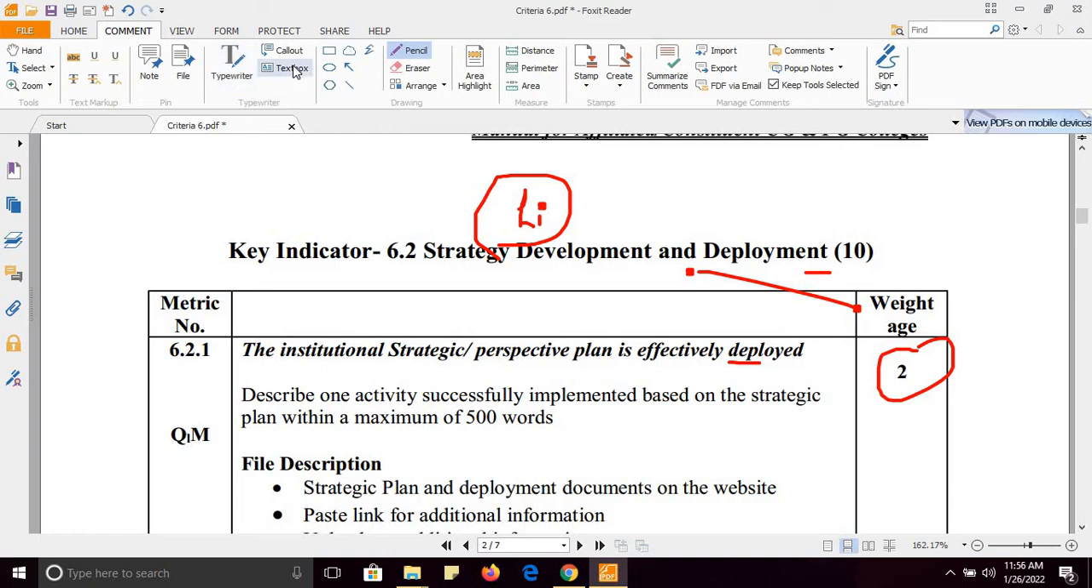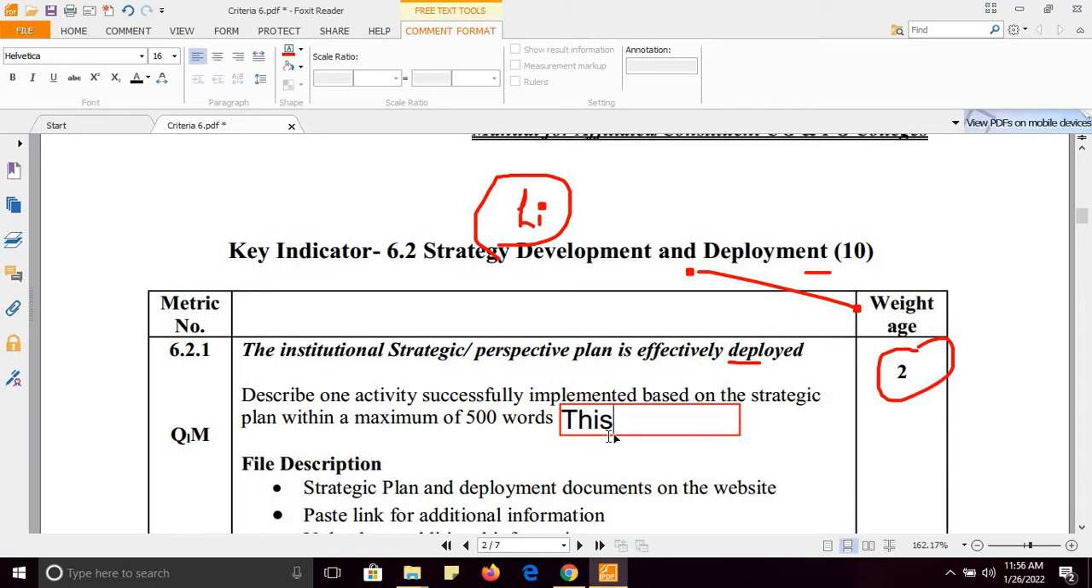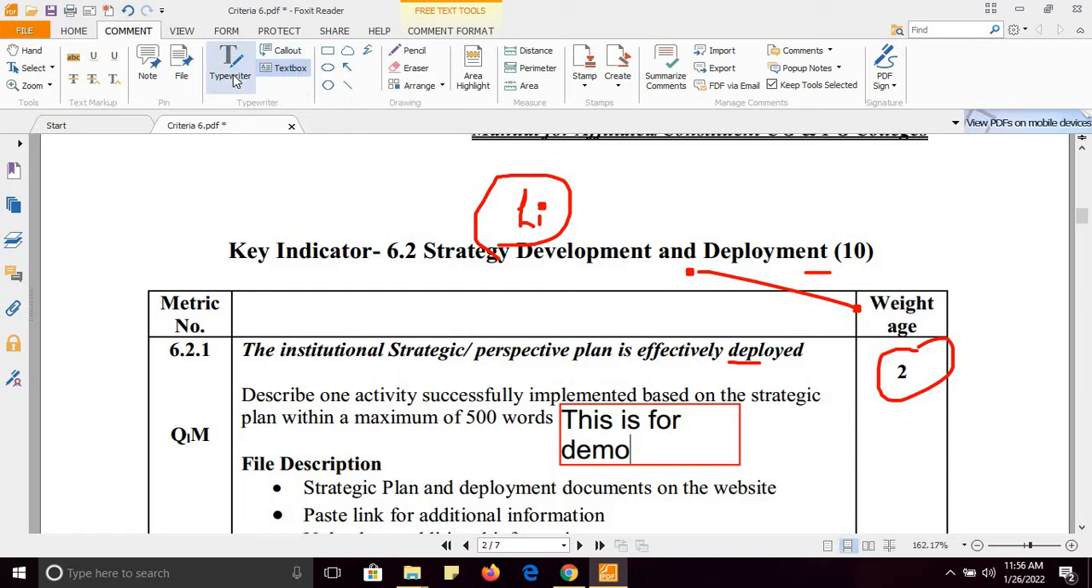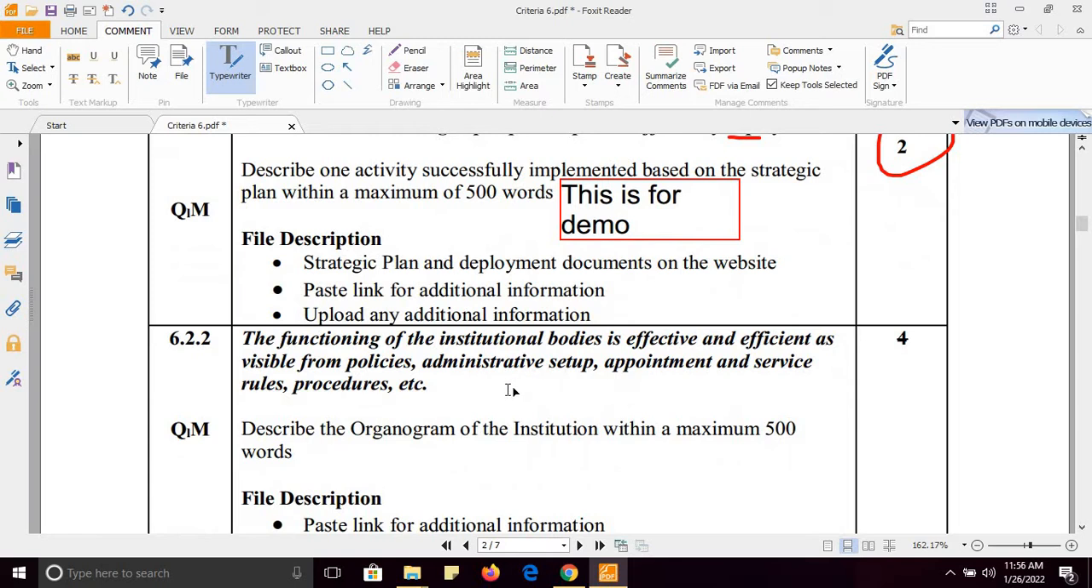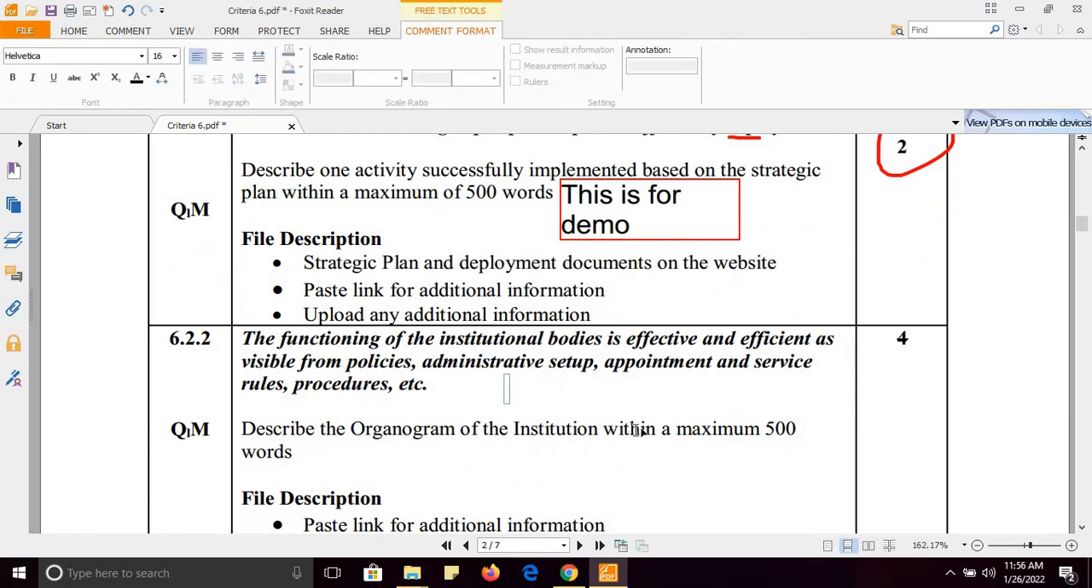Another important option is the text box. For example, if I want to write "this is for demo", you can write like this. Another important option is the typewriter. If you want to write anything, you can use the typewriter. Hello everyone, this is for your reference. So these are important tools.